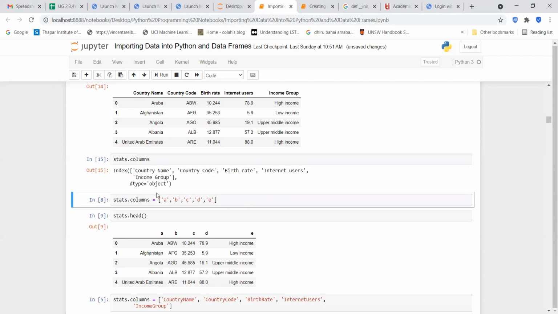Let's say if I want to change the name of the columns, so how to do that? If I say stats.columns, within these square brackets you have to put A, B, C, D, E for 5 columns. Since 5 columns are there, we will do that. Once we run that, you can see here that the names of the columns are changed.